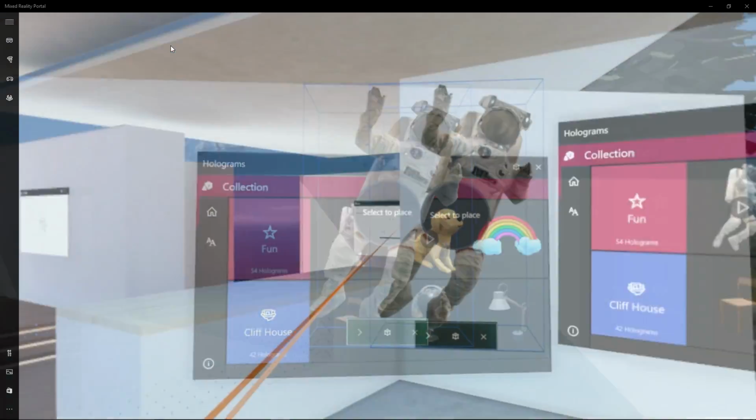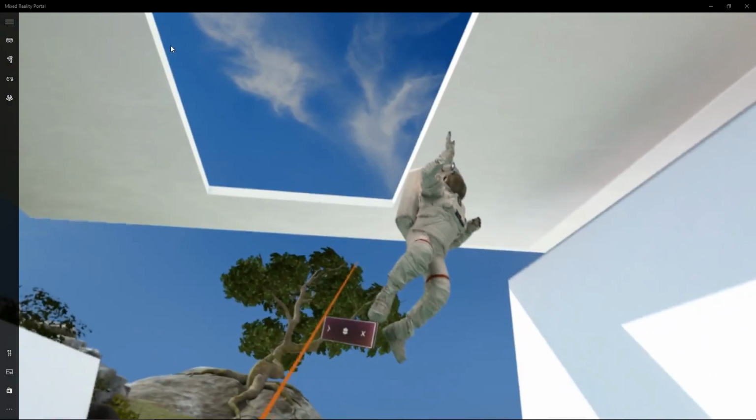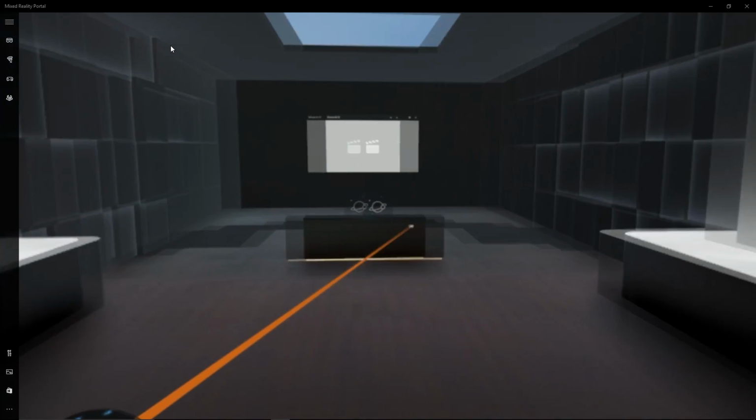Seriously, who doesn't need an astronaut floating around their house? Then make sure and check the basement for a really cool feature.